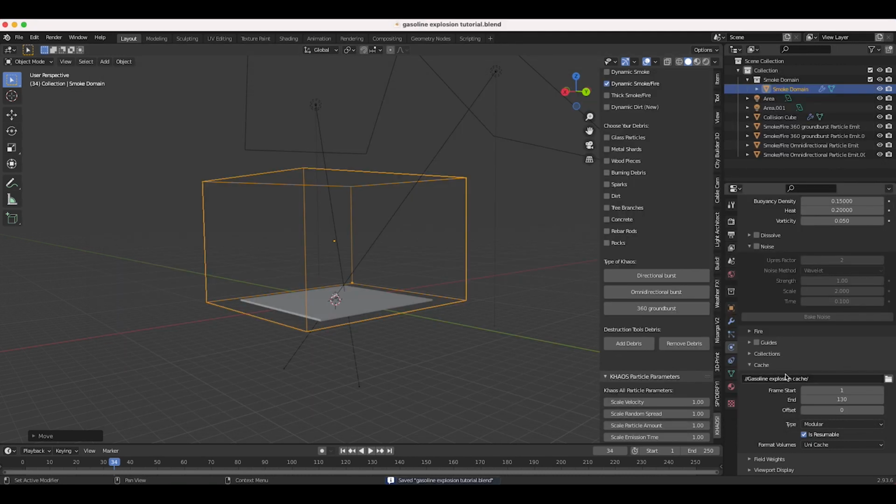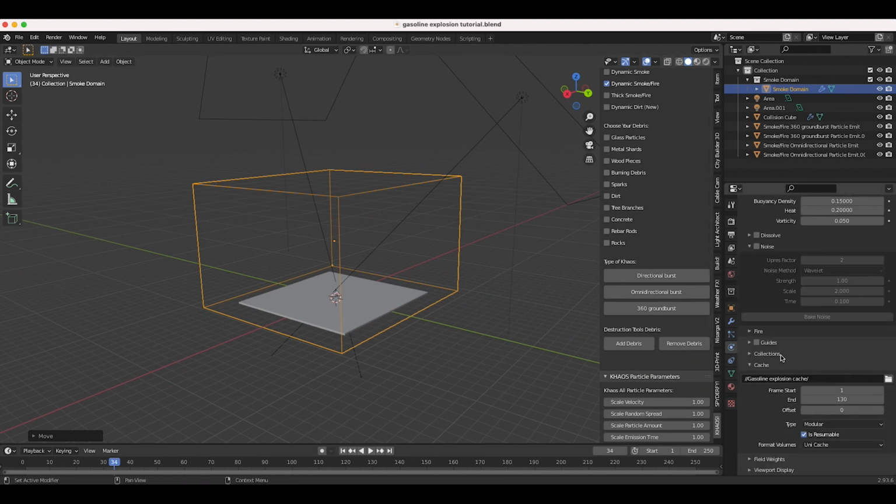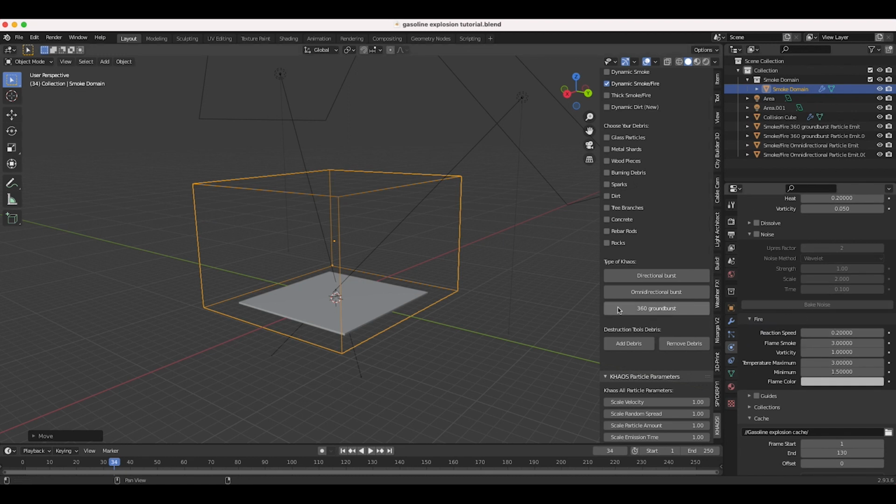And yeah, make sure your cache is still where you want it. And yeah, now we can adjust our domain settings and give it a test bake. First, I'll go here to our fire properties. And for a gasoline style explosion, I do want the flames to linger a bit. So I'm going to bring down the reaction speed to maybe 0.06.